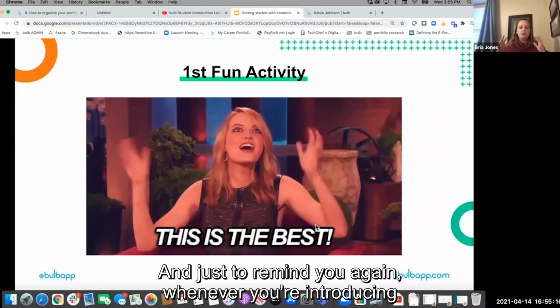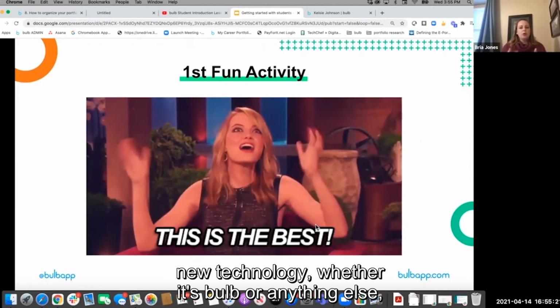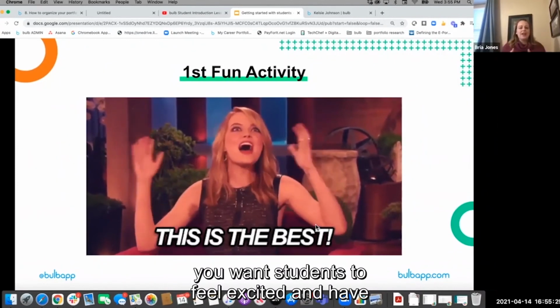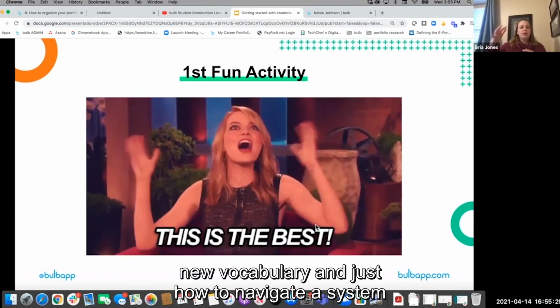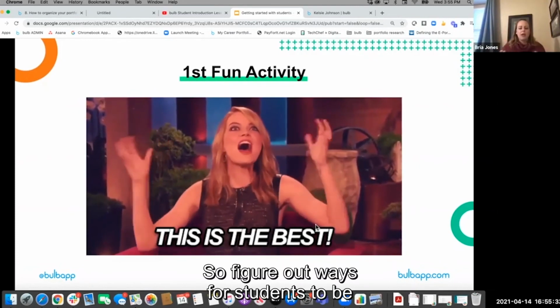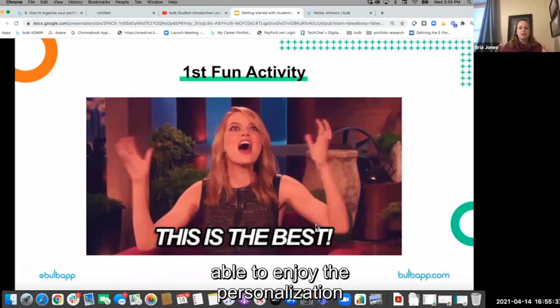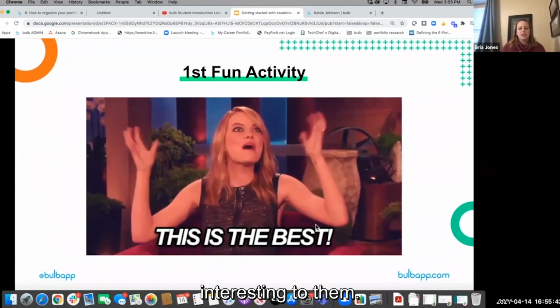And just to remind you again, whenever you're introducing new technology, whether it's Bulb or anything else, you want students to feel excited and have a little bit of fun, because sometimes learning new vocabulary and just how to navigate a system can be really boring. So figure out ways for students to be able to enjoy the personalization of their portfolio, to be able to do something that's interesting to them.